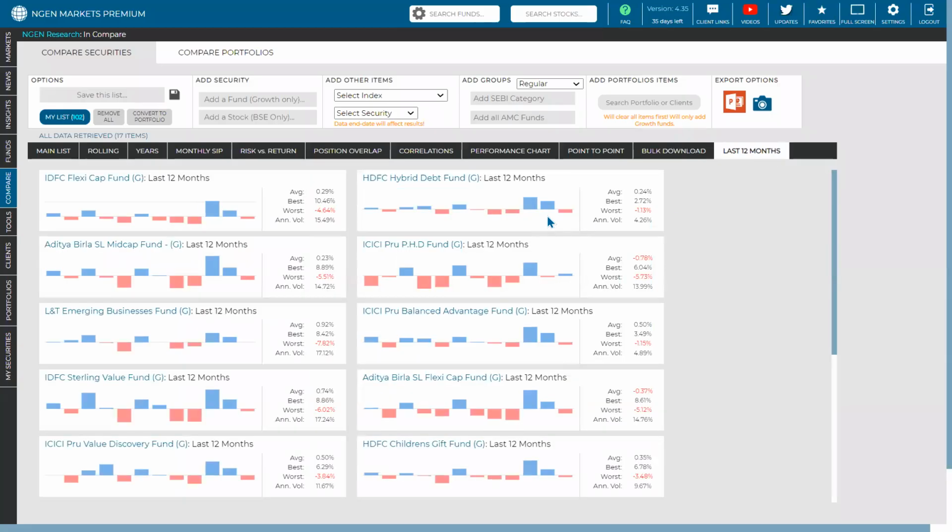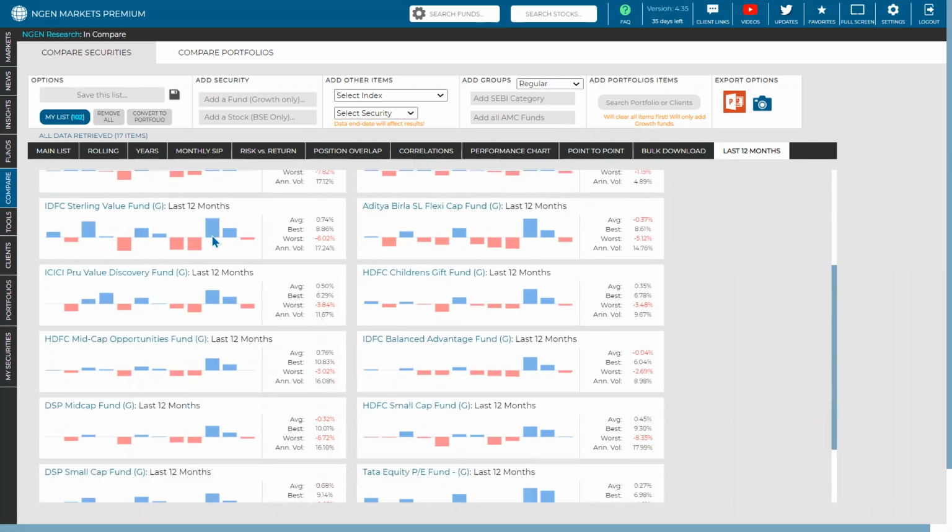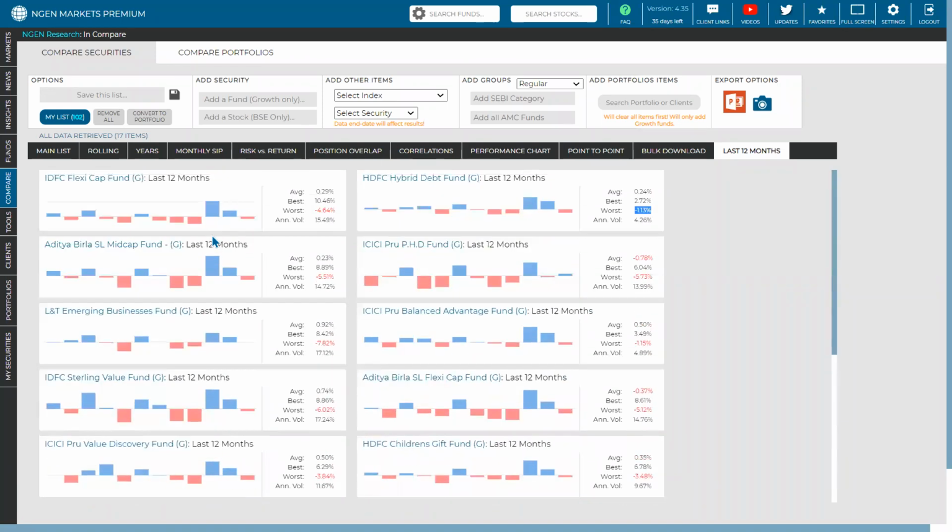Another thing is the last 12 months. The last 12 months shows the average, best, worst, and annual volatility of the monthly returns of every single asset. So these are all the funds and the monthly returns of the last 12 months, the average of those monthly returns, the best monthly return and the worst monthly return, and the annual volatility of the entire mutual fund you have added into the system. Now this will pretty much help you understand, and not just for funds, you can even add stocks and check the last 12 months return.